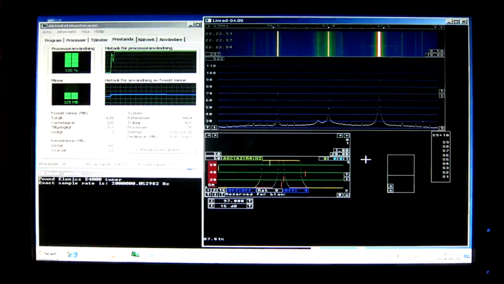Here is the waterfall at 2 megahertz sampling rate on Windows 7. And you can see there are occasional glitches here, but not many. So this waterfall is good enough for surveillance purposes.